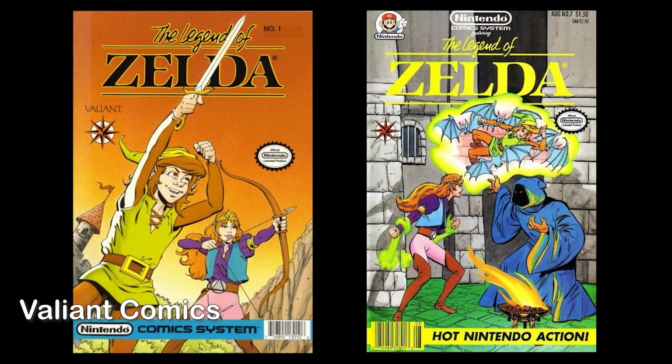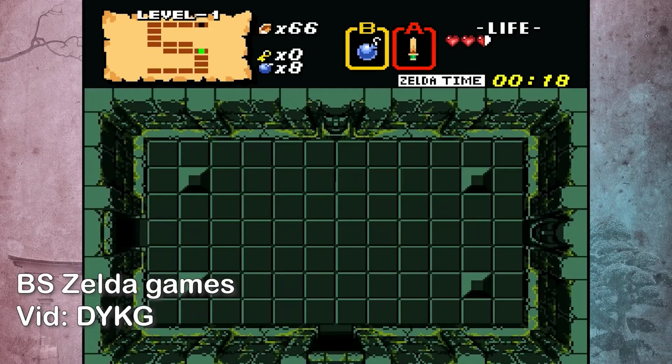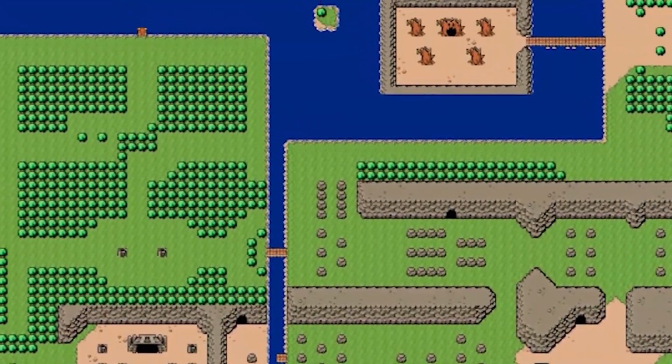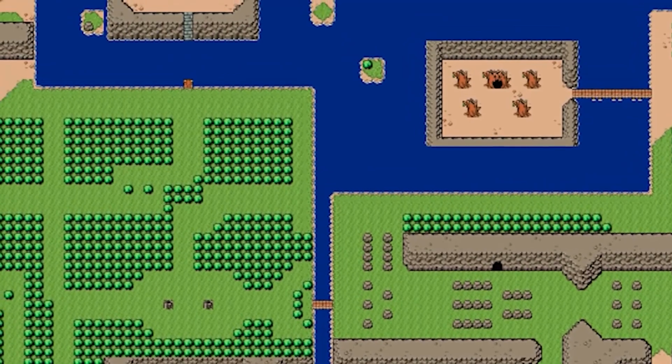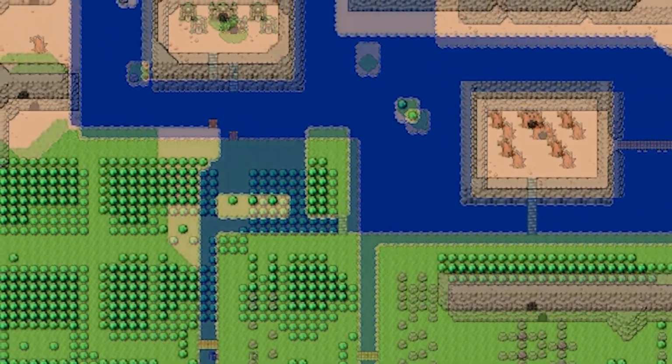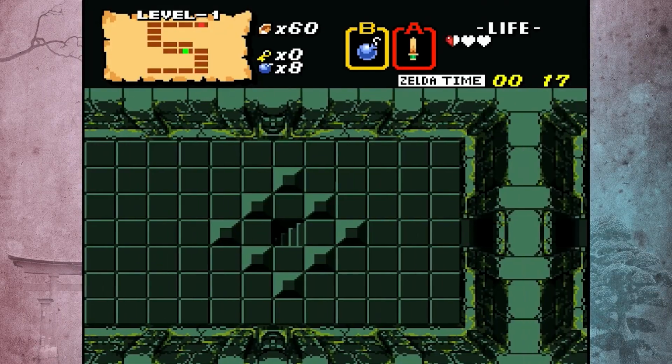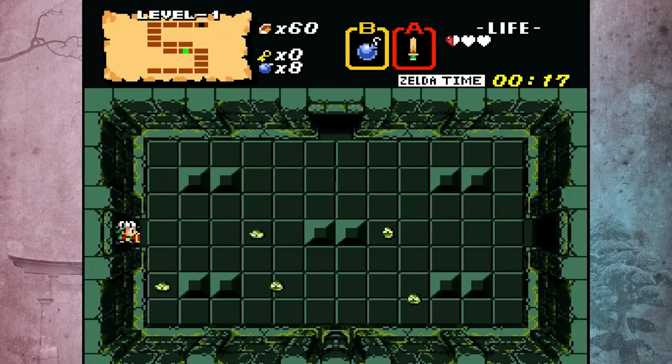Valiant Comics. In 1990, American comic book company Valiant made their own short line of Zelda comics. It only lasted 5 issues and was printed in their Nintendo Comics System. Satellaview Games. The Satellaview was an add-on for the Super Famicom that allowed you to play games that were broadcasted to it at certain times. Imagine having to change your whole schedule around just to play Shigesato Itoi Bass Fishing. Basically, it was Nintendo's version of the Sega Channel, but it never released outside of Japan.